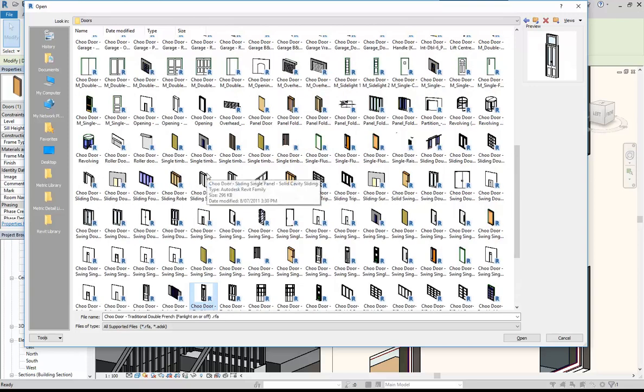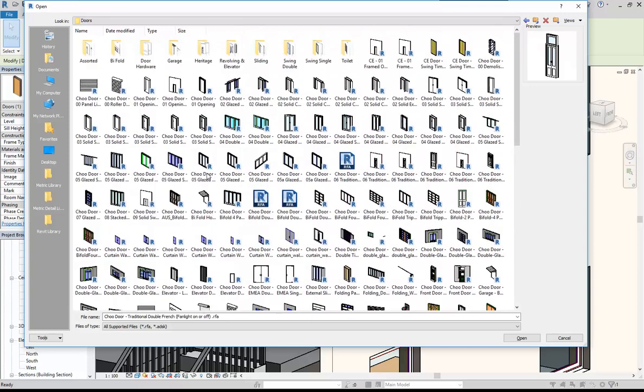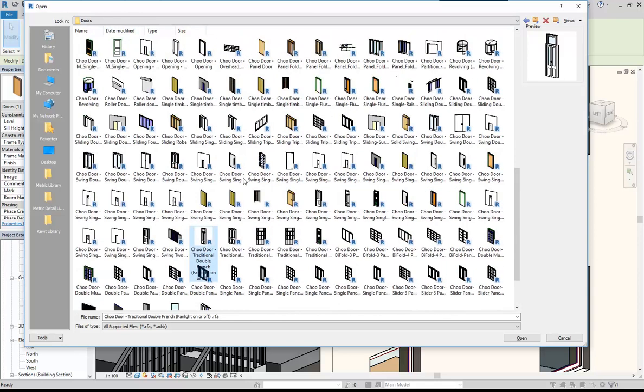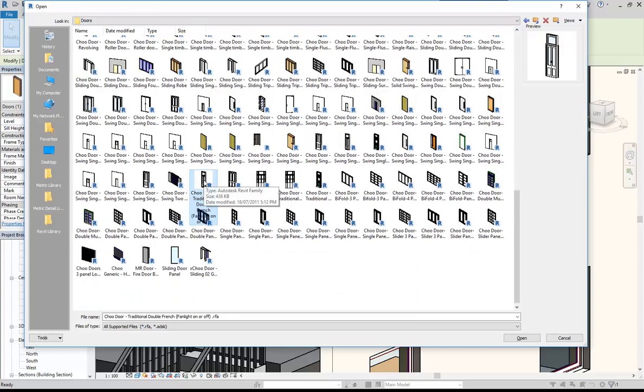Make sure there aren't any others. Yeah, Revit library and then Chew. Yep. Yeah, traditional, so the full name is Chew Traditional Double French, what's it saying? Double, that's a bad name. Double French, I can't read the whole thing. So double French fan light on or off.